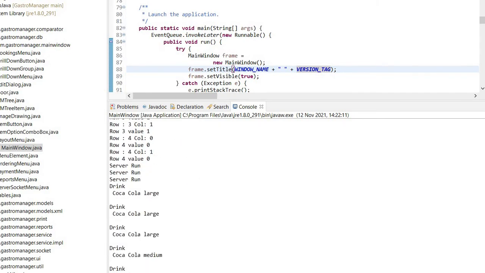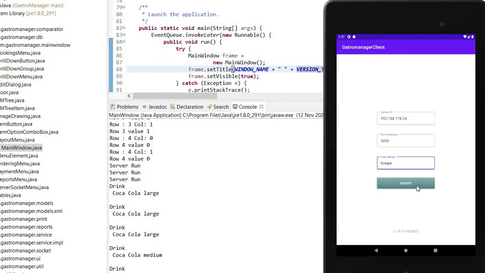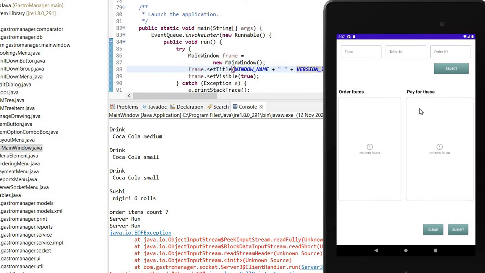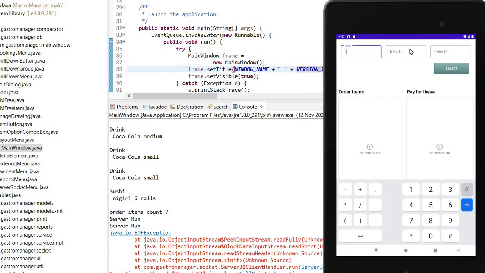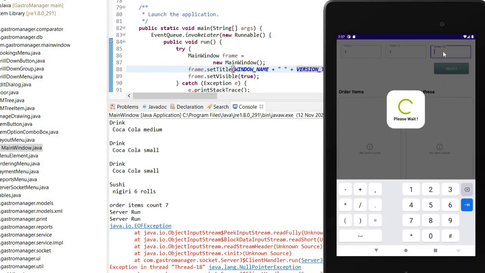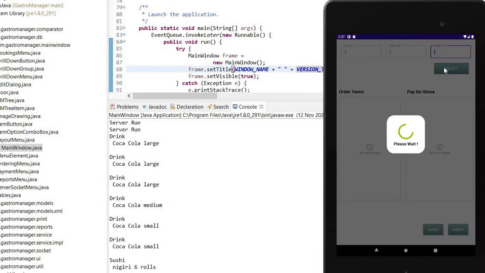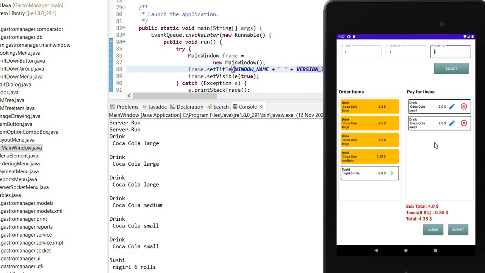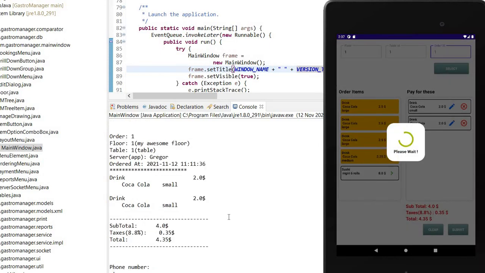And if we go to a printout, there's no printout right now, so let's do that. Let's press submit. Payment, and 1, select, and let's pay for these 2 small Coca-Colas, submit, and now we get a bill.